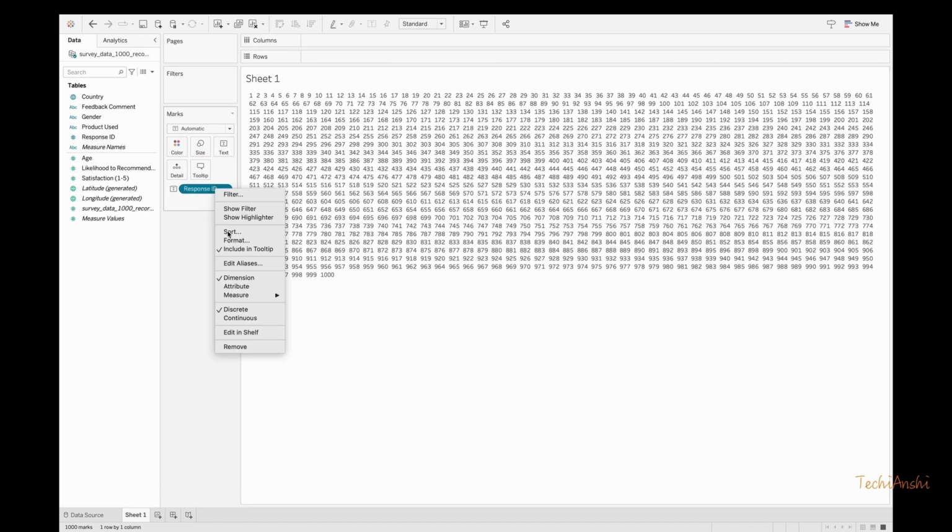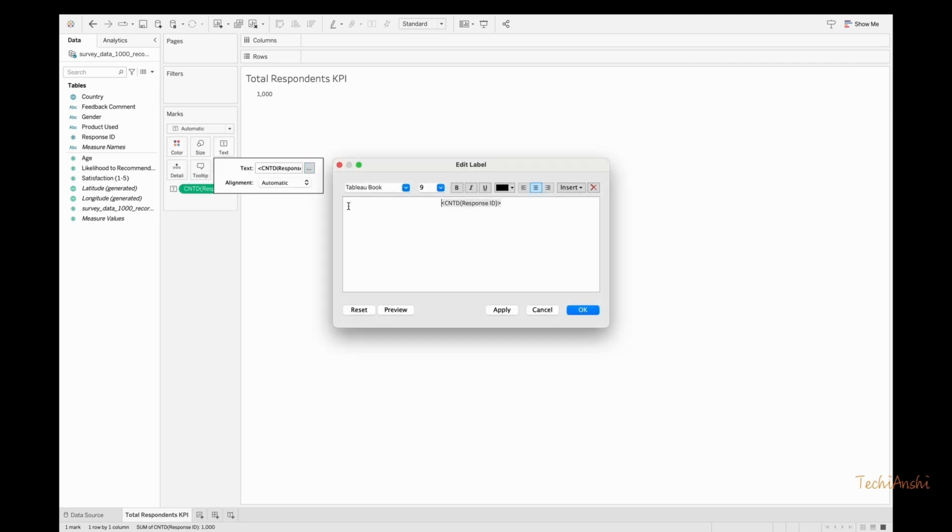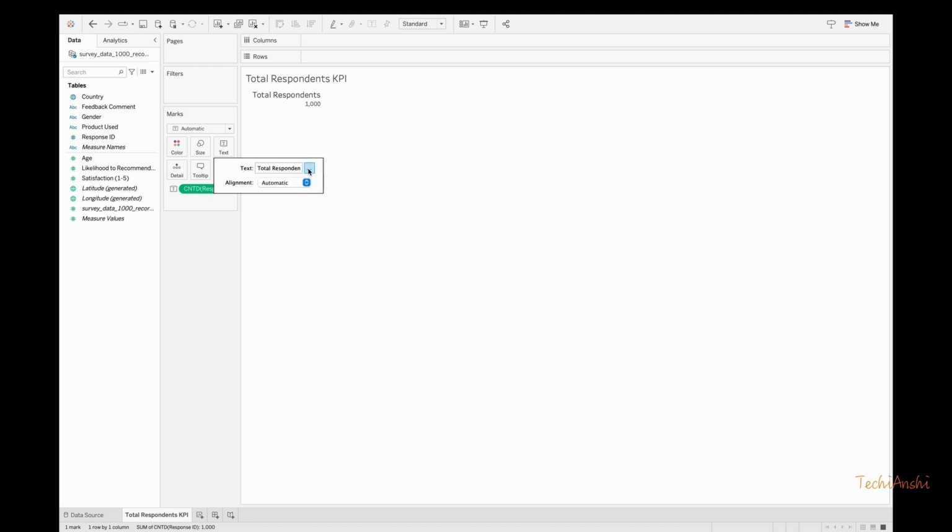I'm pulling the response ID into text and converting it to a count distinct to get the distinct number of the respondents to my survey. So I'm calling this total respondents KPI. And in the text, we'll just make some edits to make this KPI look better. So I'm going to say total respondents and then the number, and let's just format it because formatting is really important.